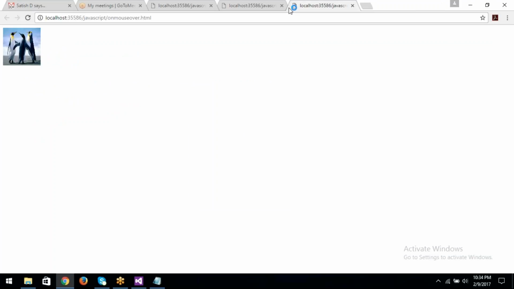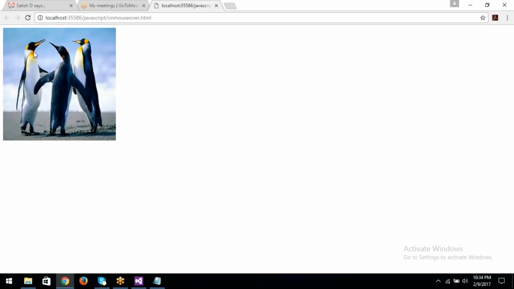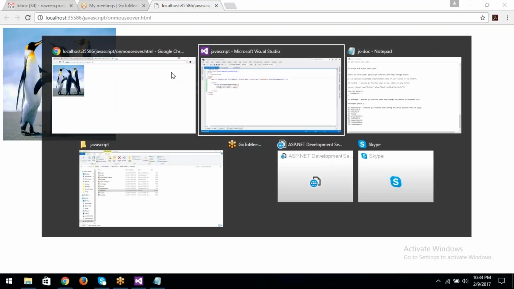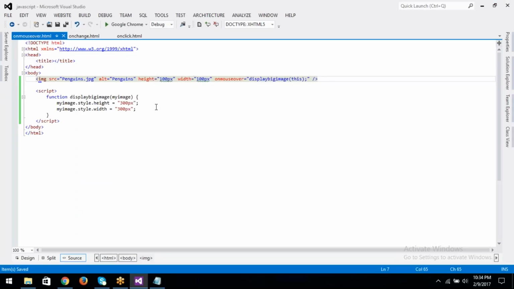Okay, so now the image is displaying. Whenever I move the mouse pointer onto an image, it is displayed in big size, and again it is restored to its whole height and width. So we can use onmouseout. Okay, so it is restored to its whole height and width.